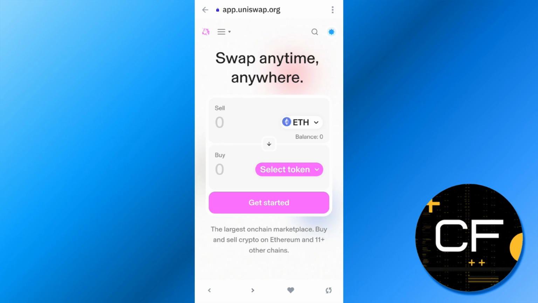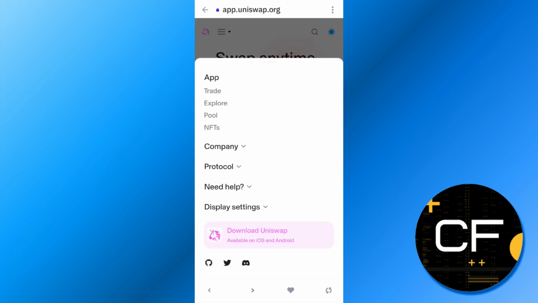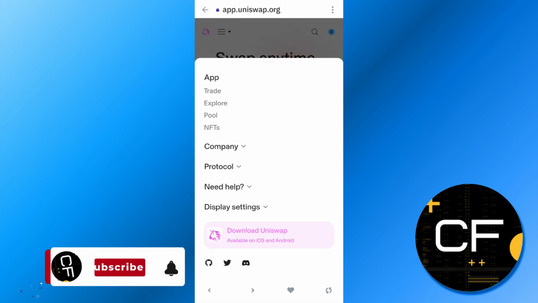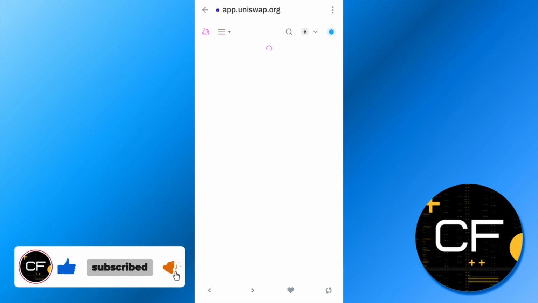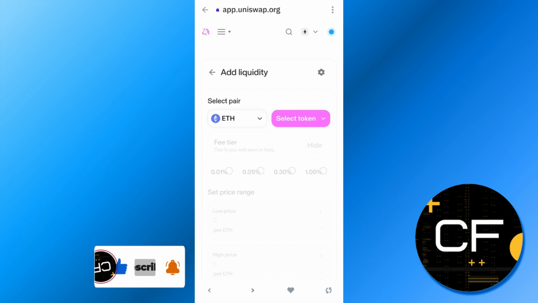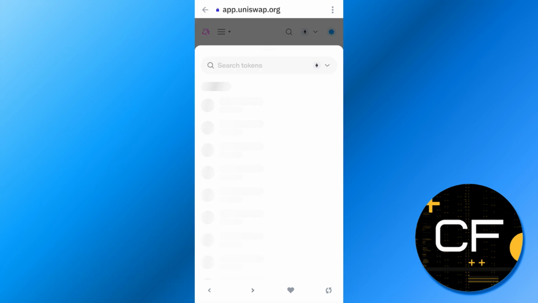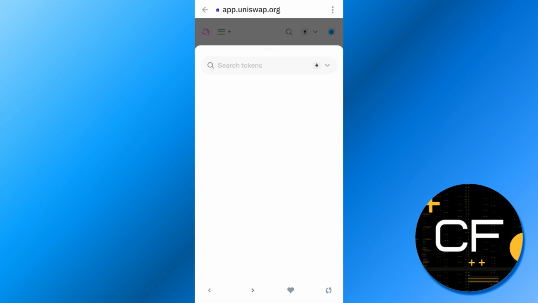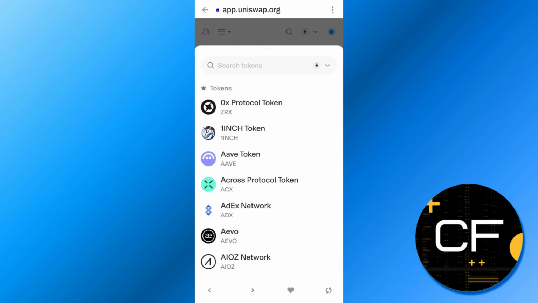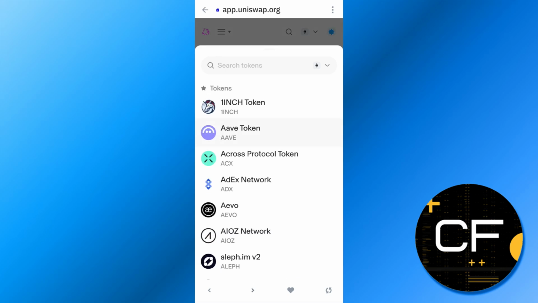After the successful connection of your wallet with Uniswap, you need to tap on the three horizontal lines in the top left hand corner of the screen and tap on the pool option. Over here, select the new position option, and here you need to select a pair. So by default it will take Ethereum, but if you want to change it, then you can definitely go ahead and change this. But for this video I'm going to keep it as it is, and I'm going to select a different token, let's say AAVE token.